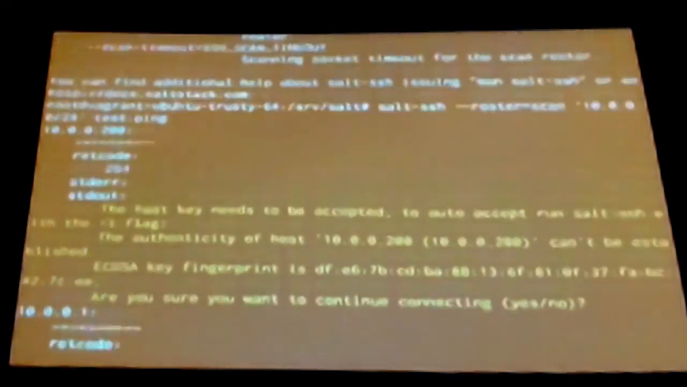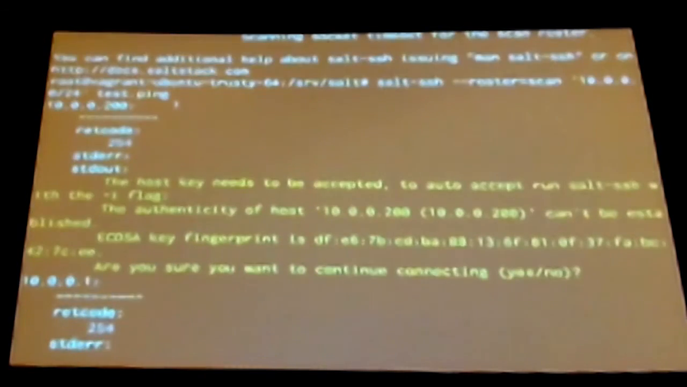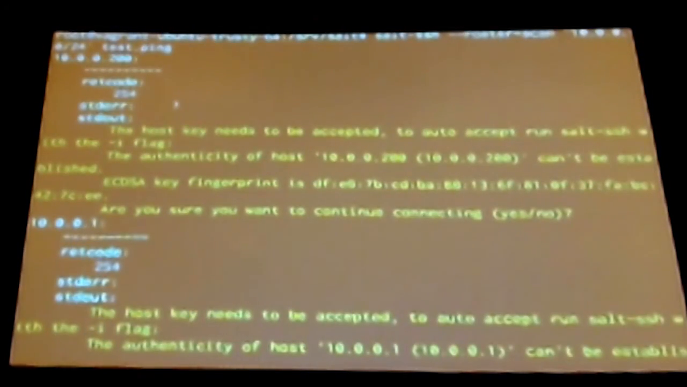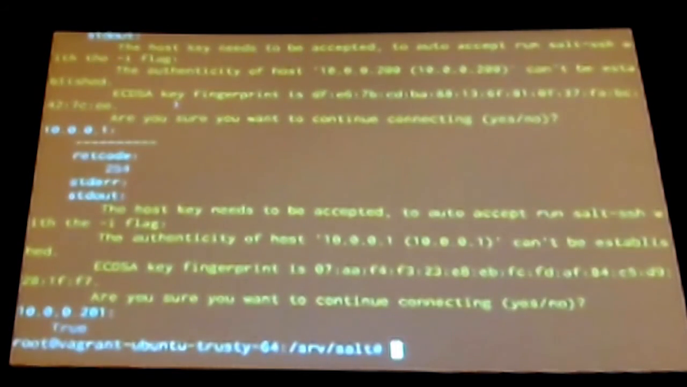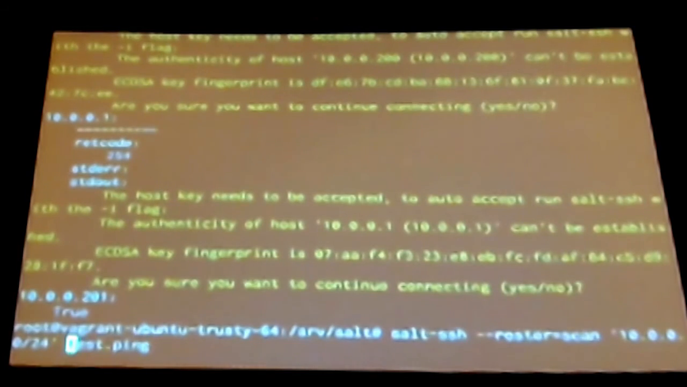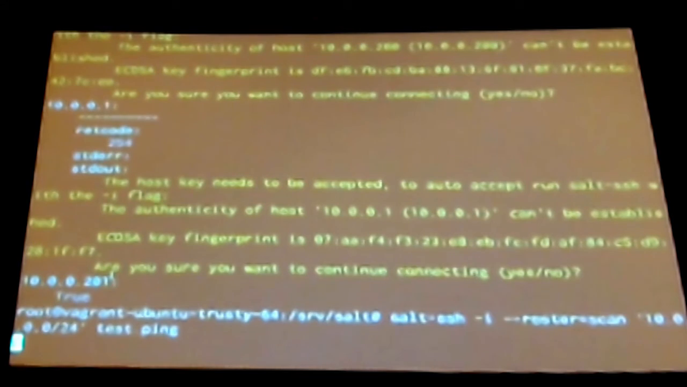Ooh, it found others. That's not good. Oh, it's going to itself. So 200 is us. .1, I think, must be my laptop, but I'm not 100% sure. But where is 201? Oh, there it is. Oh yeah, so 201 worked. And the other two were like, oh, we haven't accepted this. So let's just accept those, because why not? I'm pretty sure it's my laptop and the local system.